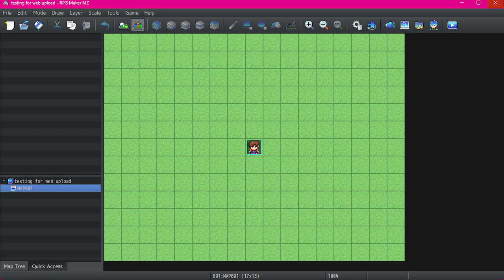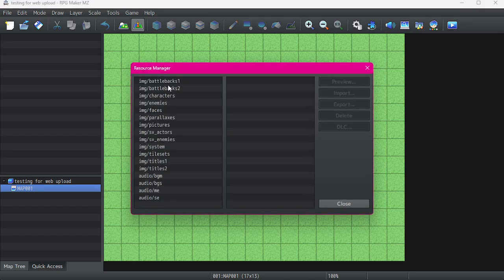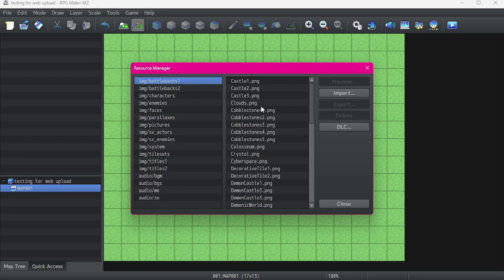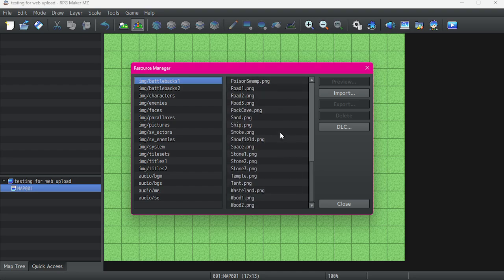So in RPG Maker, up here, you can click on Resource Manager, and this lists all of the resources that are in your game. It's really going to depend on your game, what kind of assets you use, what default assets you're using, if any, what assets you're importing, and what you're doing by hand, as I like to think about it, versus what the system already comes with.